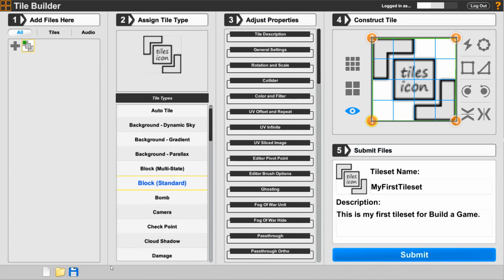Alright, so at this point in the process, we're actually finished with Tile Builder. So we're going to transition over to Build a Game, and then we're going to take a look at the tile and what we need to go do and go from there.